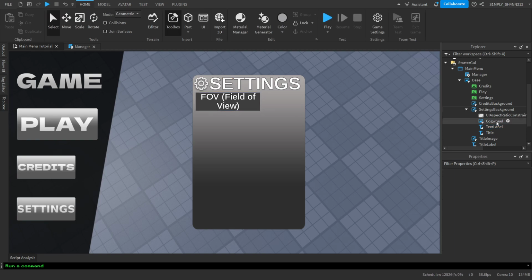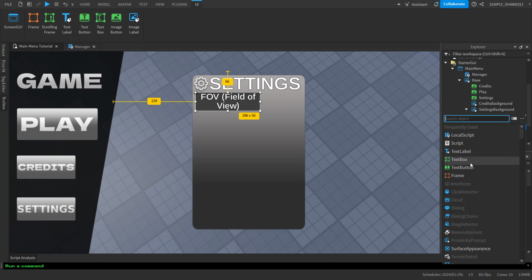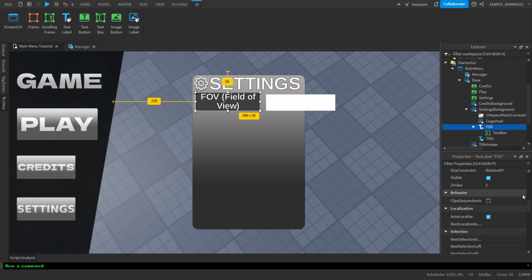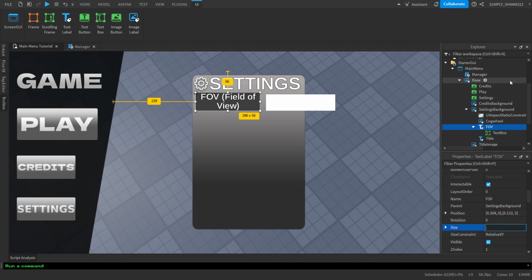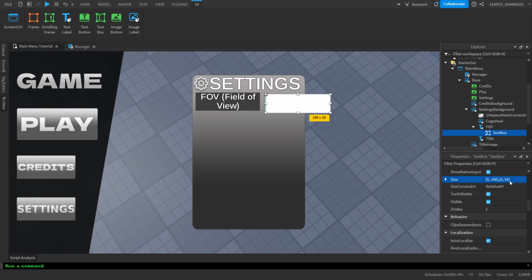And I'm gonna call this FOV, and inside FOV add in a text box. Make sure it's text box, and I'm gonna put it as the same properties as the FOV. So scroll down, I'm gonna do size, copy and paste it over here at the text box. And make it like that.